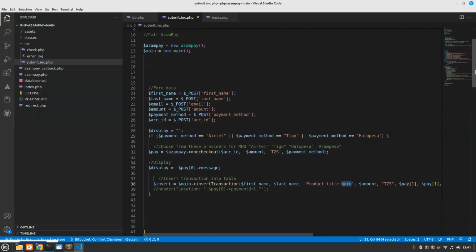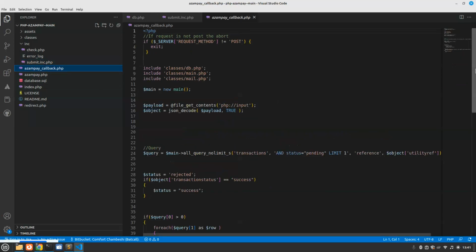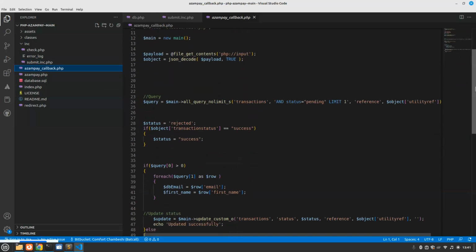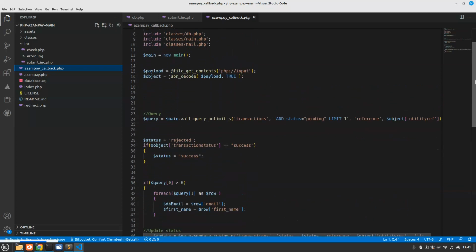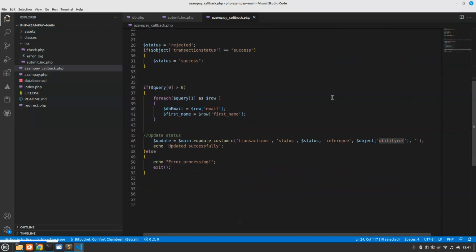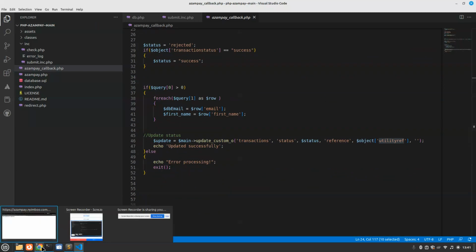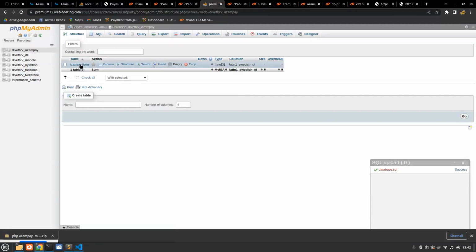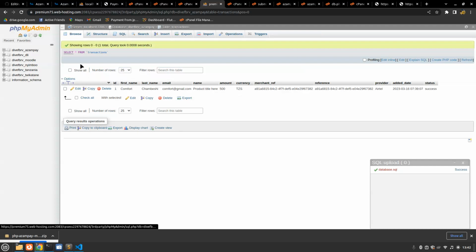Then we have AzamPay.callback, which is just used to receive the callback from AzamPay. It does the checkout of the utility reference and compares it with the reference we have in our database table named transactions. If the status received is success, it updates the records, and from there it shows success. If I check my transactions table here, we're going to find that we have some values, and the status received was success.